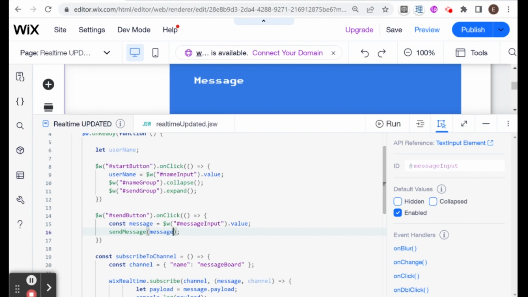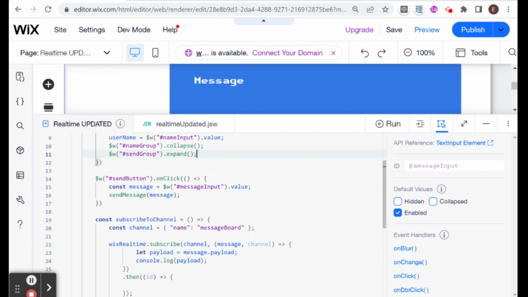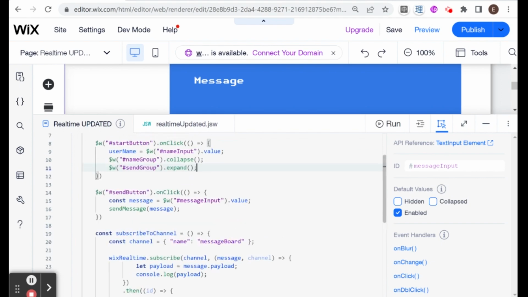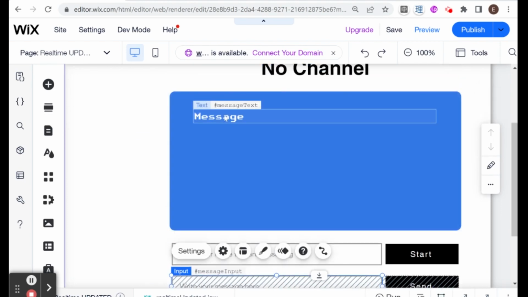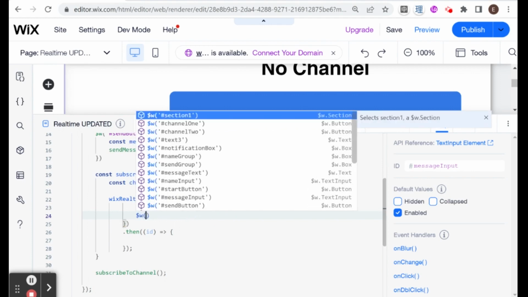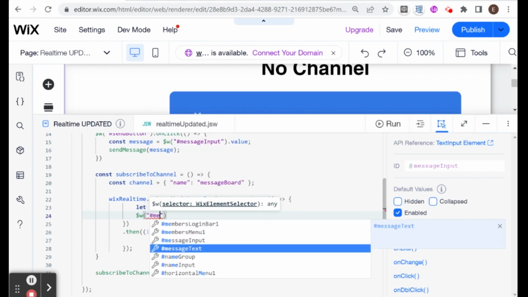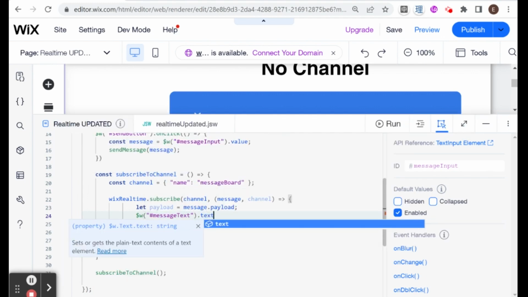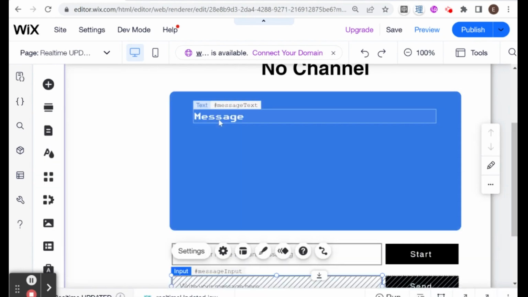Why isn't this? That might be something weird, but we'll check that out soon. Okay, so what I want to do is when I get a new message, I want to display it here in the message text. Okay, and in order to do that, when this payload comes in, instead of consoling it, I need to set the message text dot text to be equal to payload. Okay, so now theoretically, when we send the message, we should see it over here.